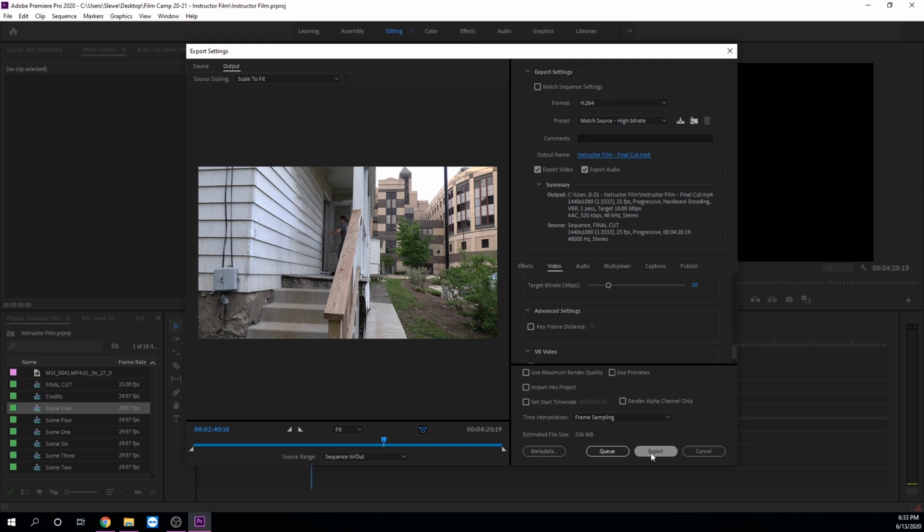You can additionally click the queue button, which will put your film in a queue for exporting multiple videos using Adobe Media Encoder. We won't be using this, but it is helpful when you're exporting many different videos. You can queue them into the Adobe Media Encoder, which is another application that you have with the Adobe suite. Once you begin exporting, your computer won't be able to process anything else really, because it takes a lot of the computer's processing power. So plan your exporting accordingly. So I'll click export.